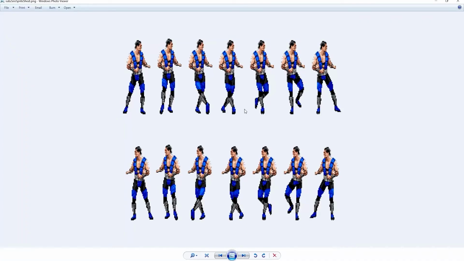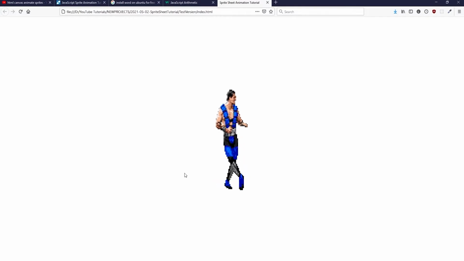In this video, you will learn how to take any sprite sheet and turn it into a fully fledged sprite animation using the HTML Canvas API without the need of any frameworks.